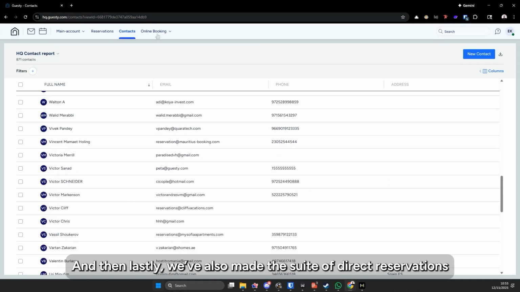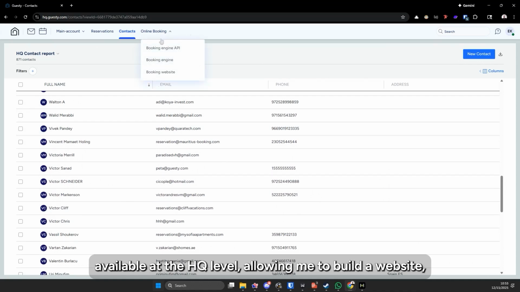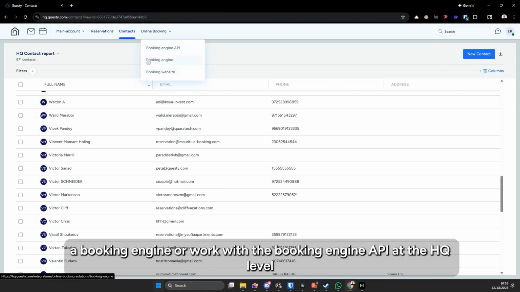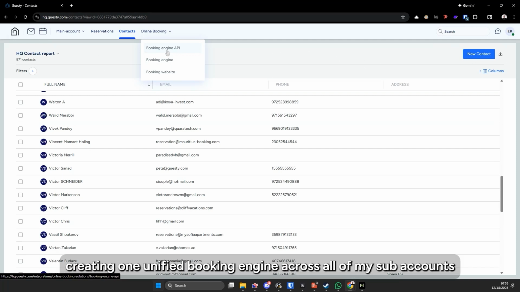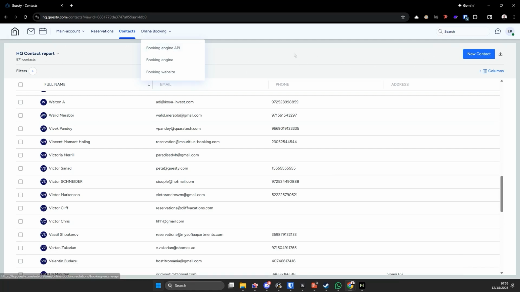And then lastly, we've also made the suite of direct reservations available at the HQ level, allowing me to build a website, a booking engine, or work with the booking engine API at the HQ level. And this allows me to publish all properties from all sub-accounts at the HQ level, creating one unified booking engine across all of my sub-accounts.